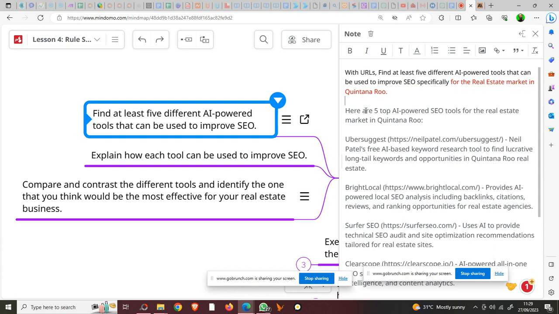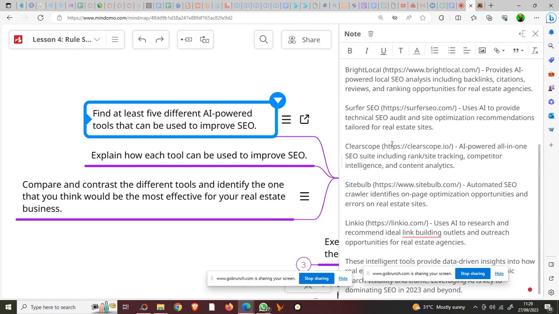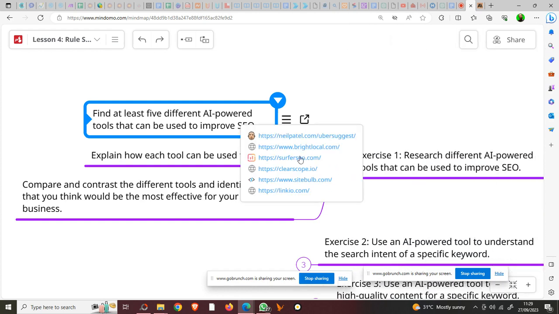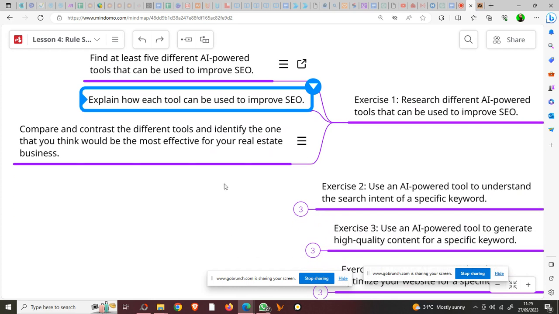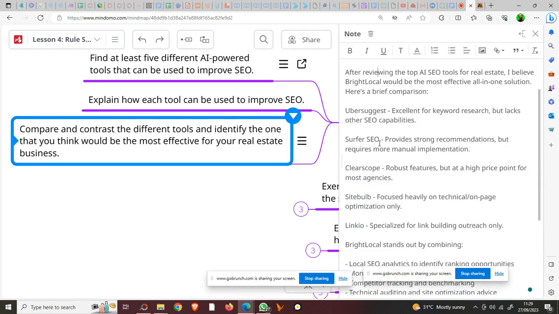So he's given me the top 5 with the URLs, so I can go straight to these websites, okay? And here you'll see this is the direct links for you to go straight to these websites, okay? Now this is for you to do: explain how each tool can be used to improve SEO. So you could cheat and just ask Claude or Google or ChatGPT, I should say, to explain how each tool can be used, okay? And then I want you to compare and contrast the different tools and identify one that you think could be most effective for your business, all right?